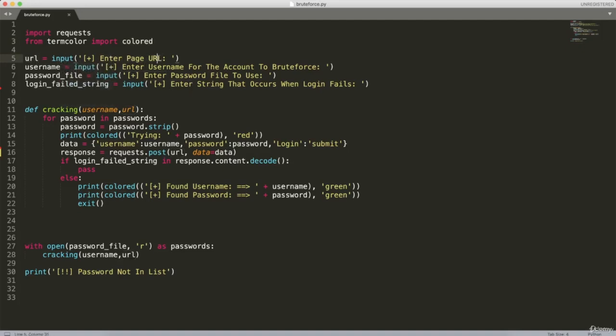Please enter a page URL, so you put the full URL here that you want to try and brute force. Now we have the username here: please enter the username for the account to brute force. So you are using user, root, admin, user1, whatever, it depends on you. By the way, we can have a list for this as well, but it will be exponential, so it will take forever. But we are assuming that we know the username, so that's why it says please enter the username.